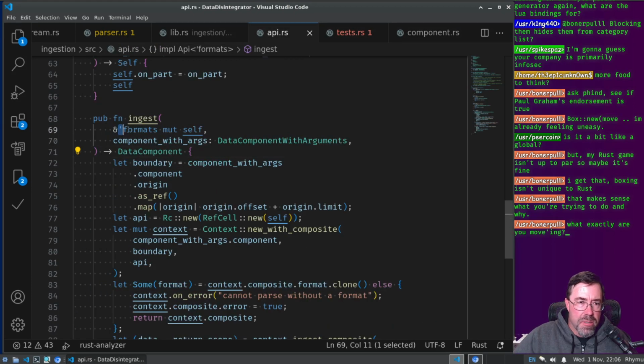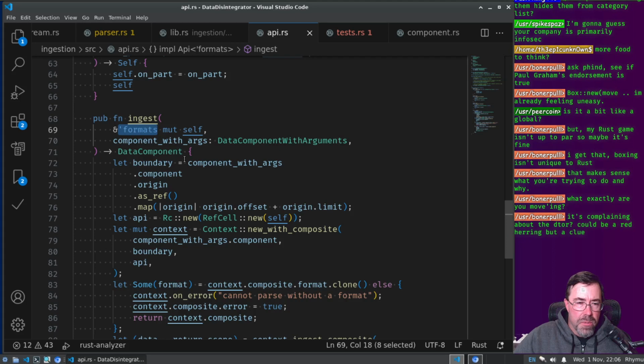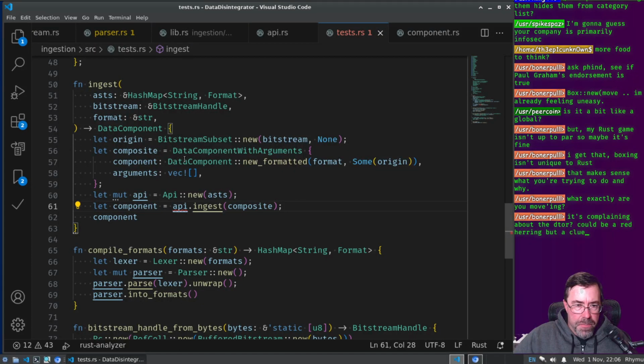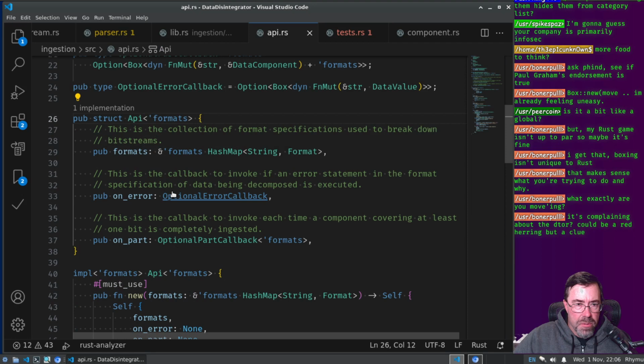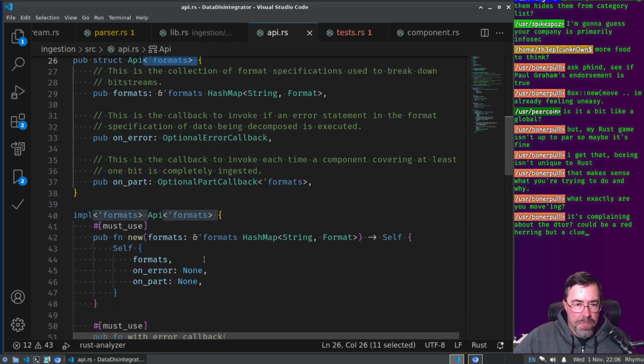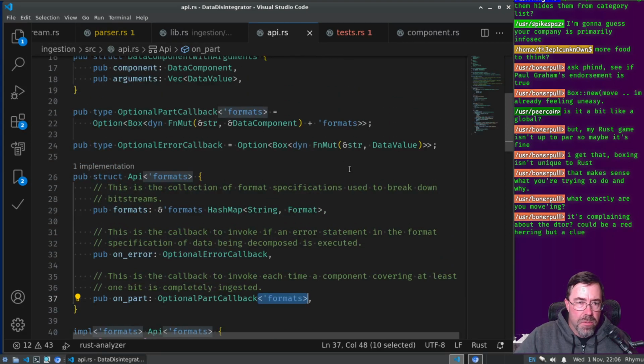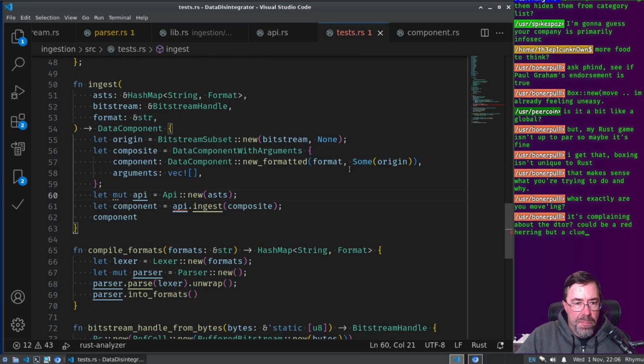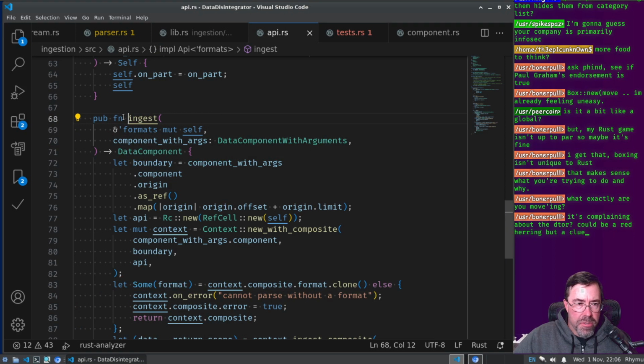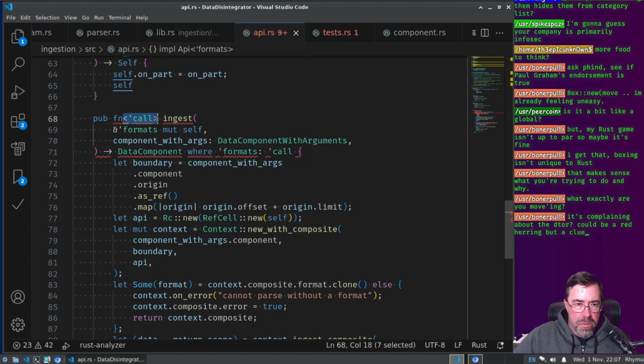I think it is this. This is the problem, though, right? It wants to hold on to a reference to self that lives as long as the object itself. But there wasn't a problem to that until I bounded these callbacks to that, which is weird. Okay, so I think I can solve it just by introducing another call lifetime and saying where function is formats is greater than call. Is that not how you do it? Is it like here?